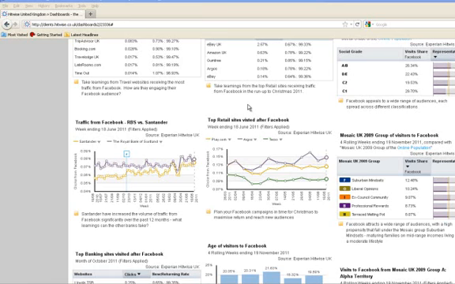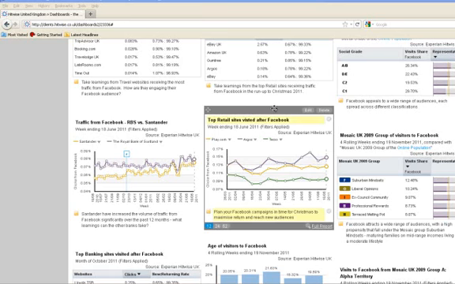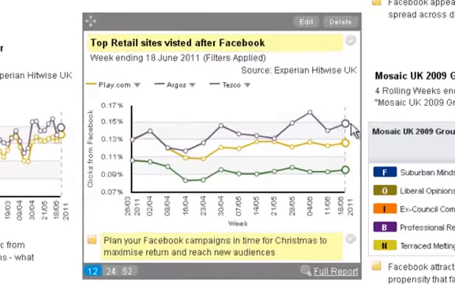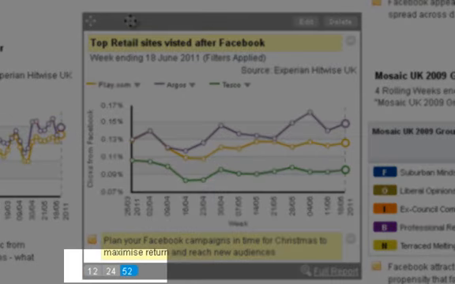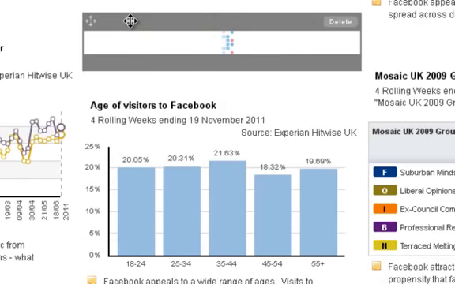We've also enhanced the way you can quickly edit or modify a module once it's been added to dashboards. In this example, the module is showing visits from Facebook to Play, Argos, and Tesco's over the past 12 weeks. To monitor this trend over a longer period, simply click on the time frame filter as shown here.